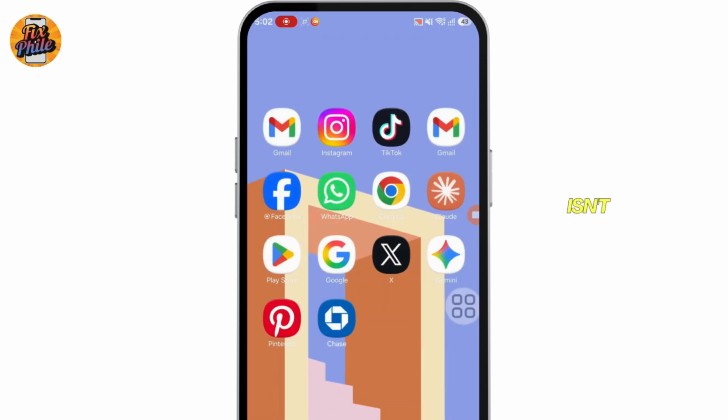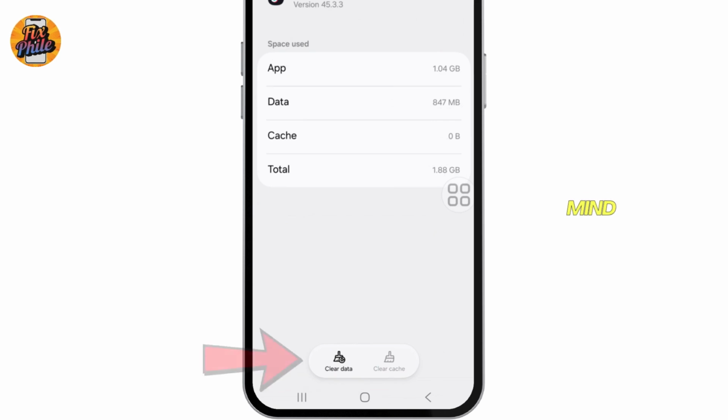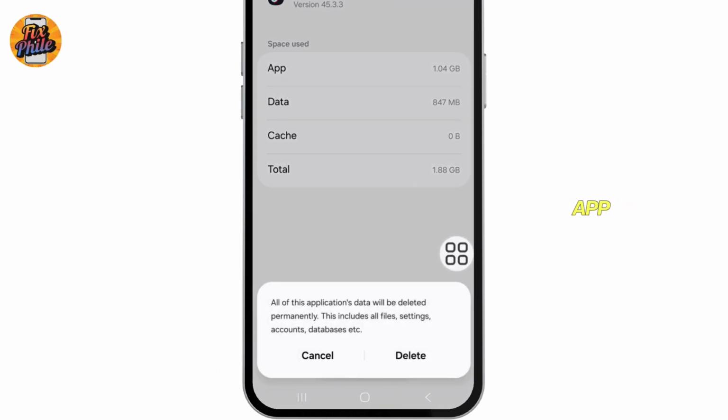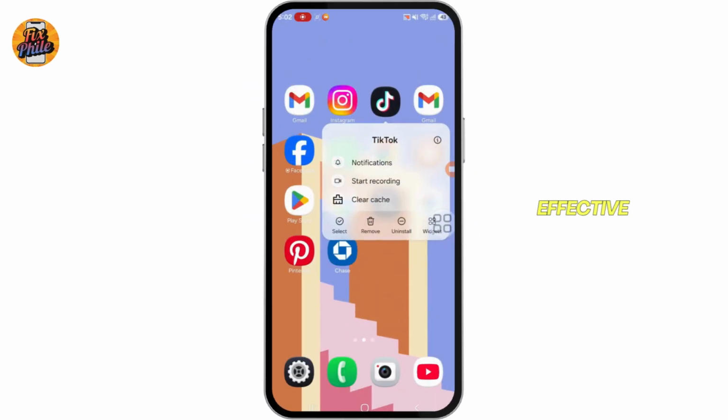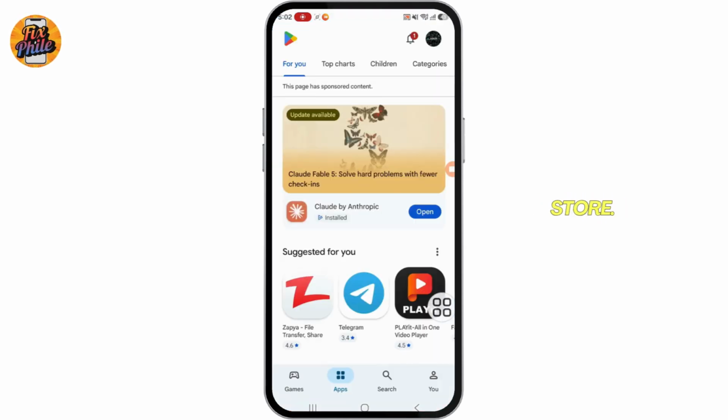If the problem still isn't fixed, you can try clearing the app data. Keep in mind that this may remove locally stored app information, so make sure any important drafts are backed up before proceeding. Another effective solution is to uninstall TikTok and then reinstall the latest version from the Play Store.